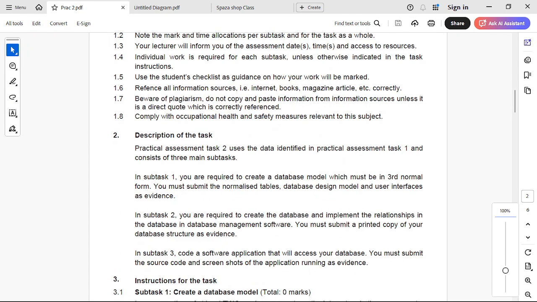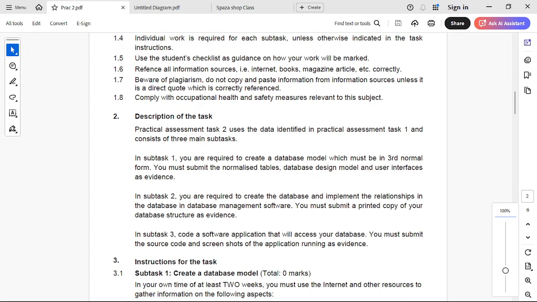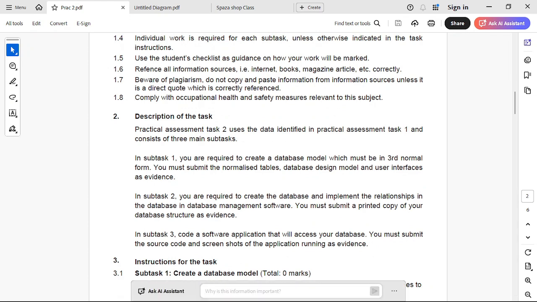So we are required to do subtask 1, subtask 2, and subtask 3. Practical Assessment Task 2 uses the data identified in Practical Assessment Task 1 and consists of three main subtasks, that is our subtask 1, subtask 2, and subtask 3. In subtask 1, we are required to create a database model which must be in the third normal form, and we are also required to submit the normalized tables, database design model, and user interfaces as evidence.